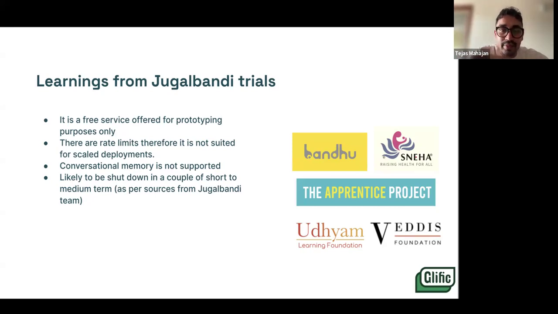Inherently, in Jugalbandi, by design, they decided not to support conversational memory. If you wanted to use conversational memory, you had to build something more on top of Jugalbandi, but essentially Jugalbandi by itself did not support conversational memory.